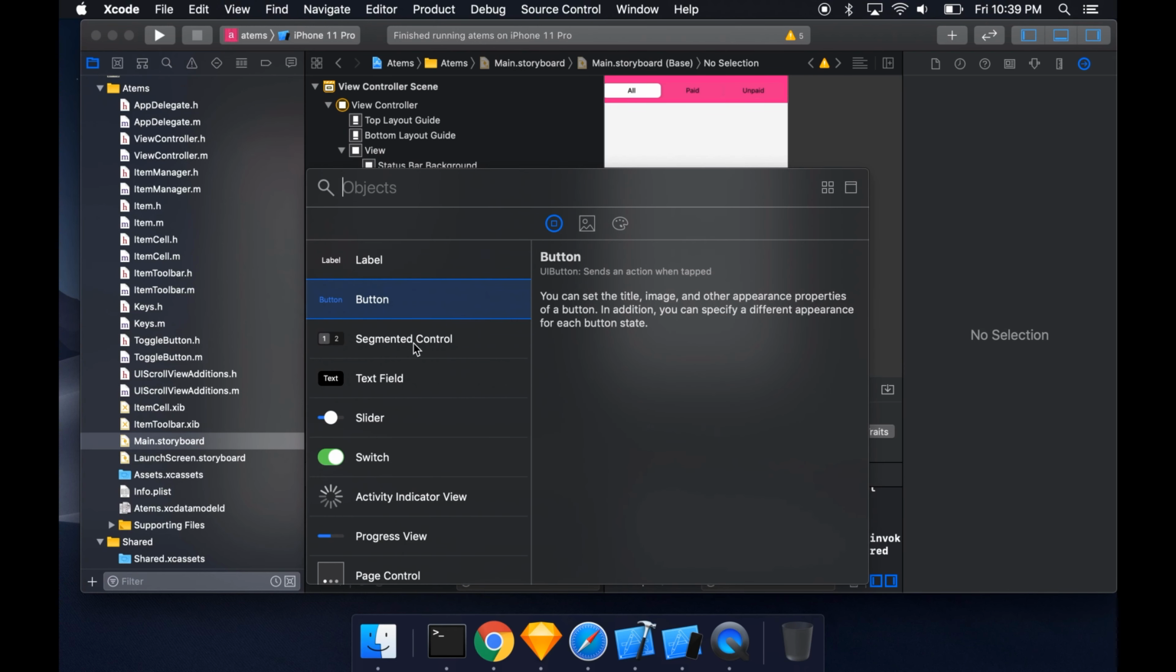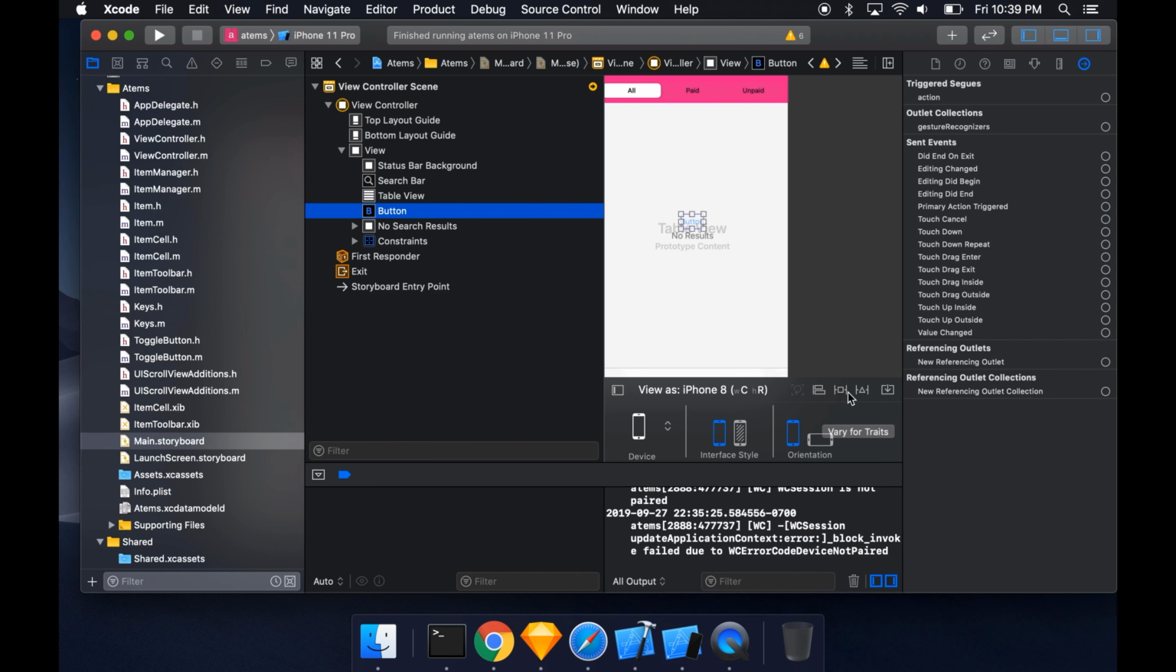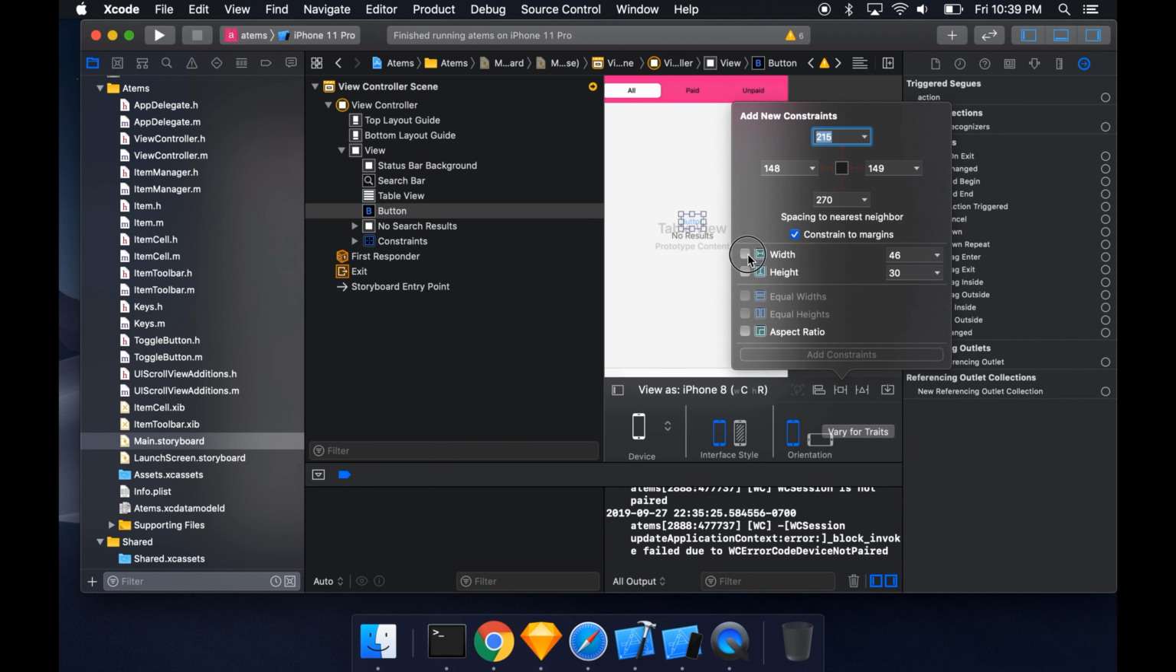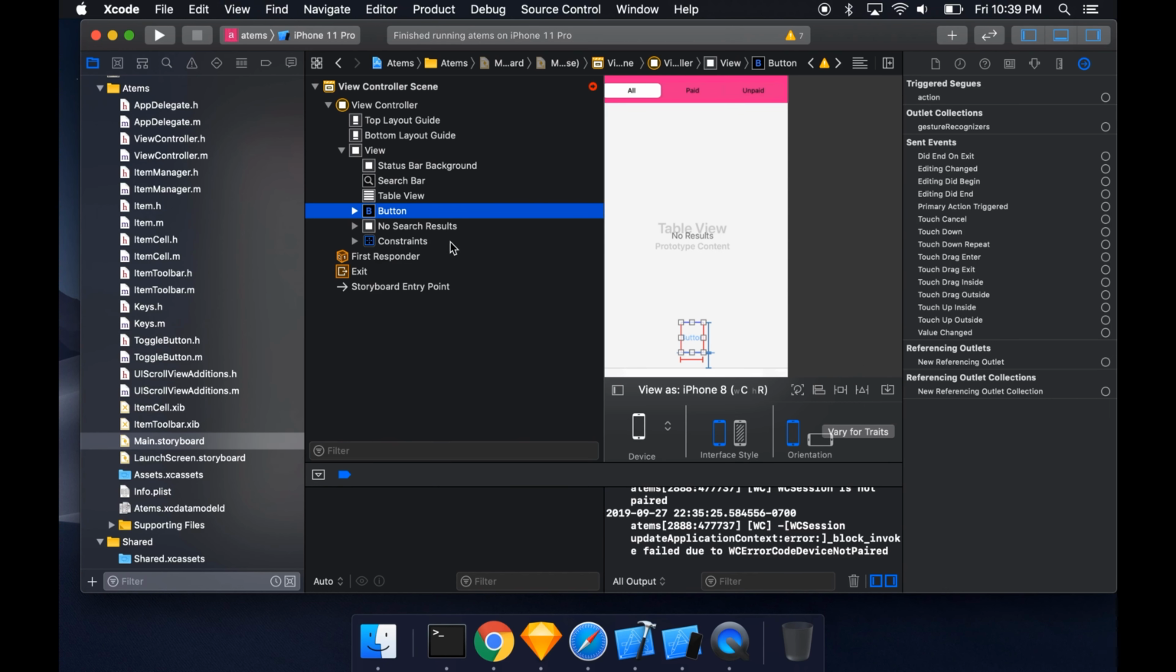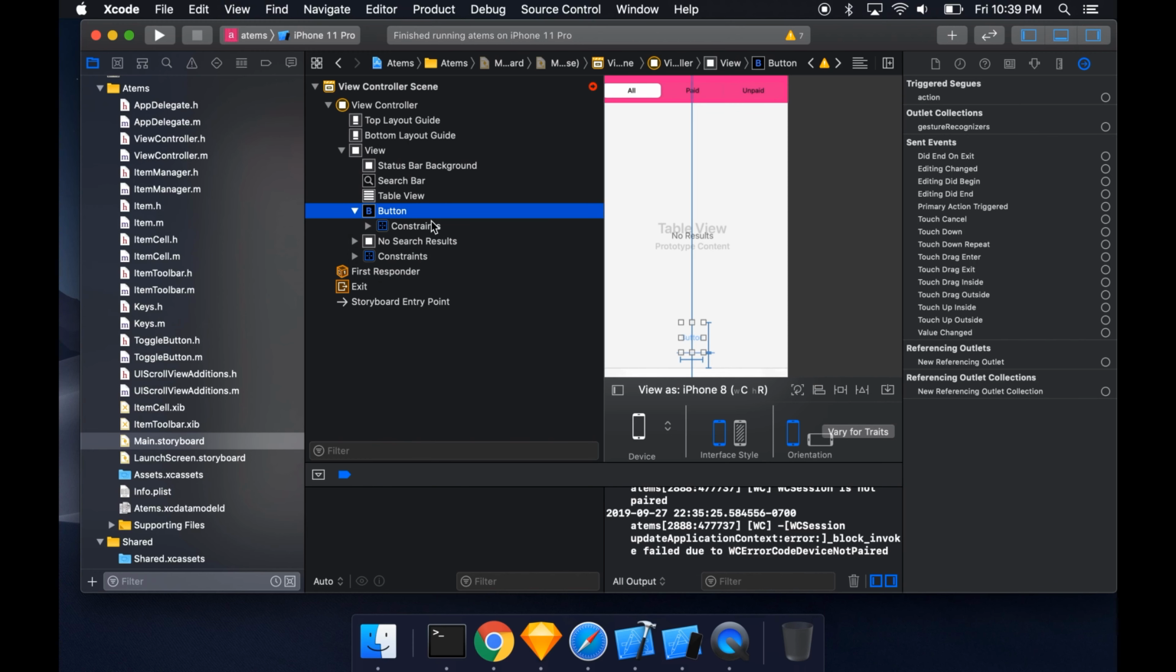Command-Shift-L will bring up your component library. I'm going to bring in a button here. We're going to add some constraints to make it 60 by 60, 30 from the bottom. Add 3 constraints. Control-click, drag up here to center horizontally in container.